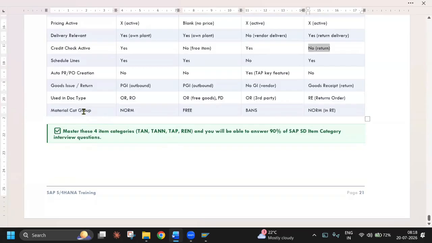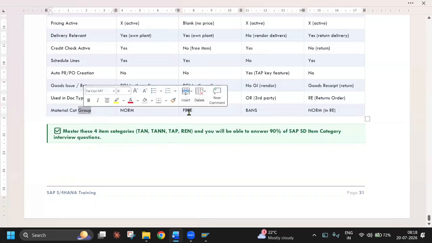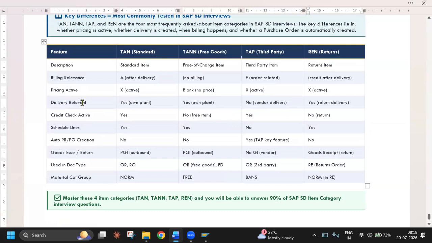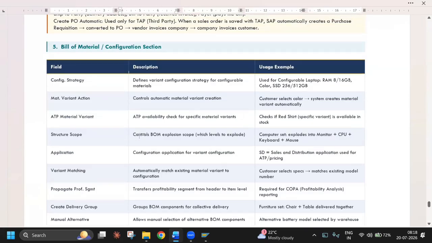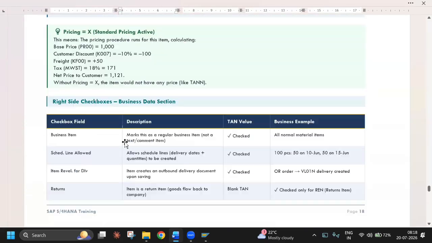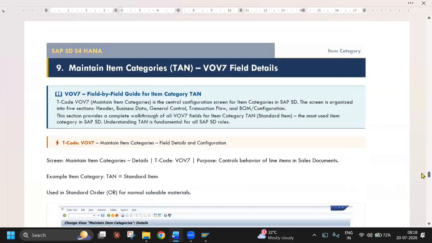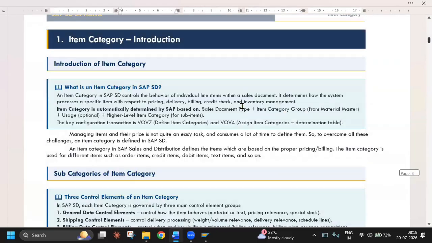If you go to see the material free, here this is for free and this is for NORM. And you can see the pricing. This is active, and for free goods it is not active. So this is all about your item category. That's all about item category for today. If you have any questions, you can ask, or else I will wrap up the session.